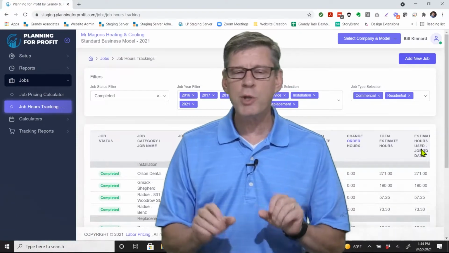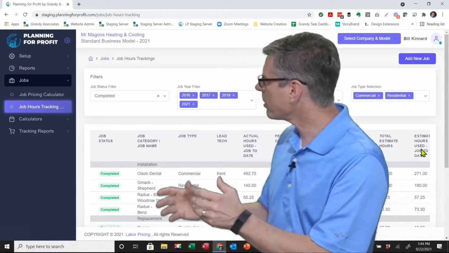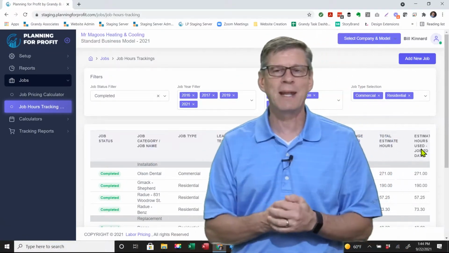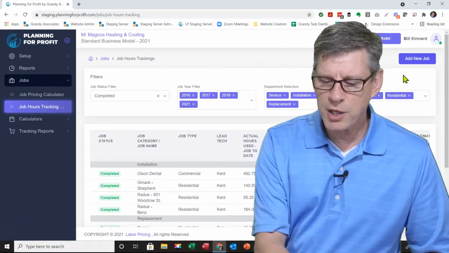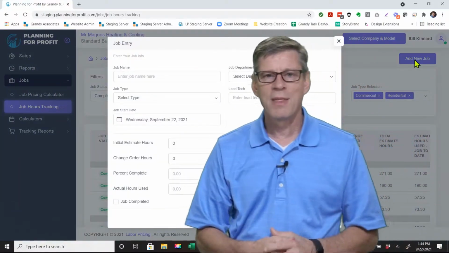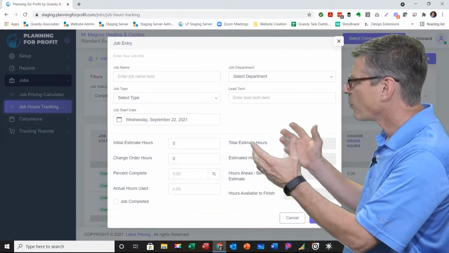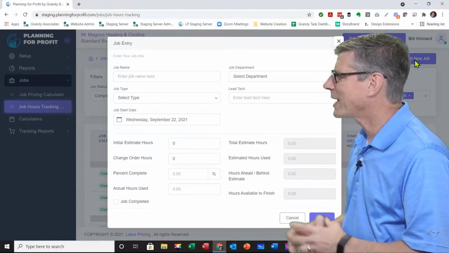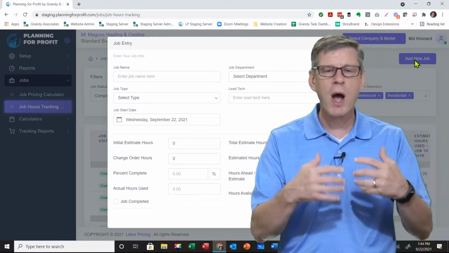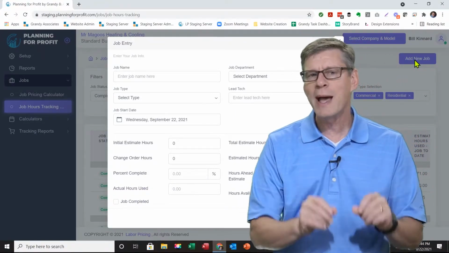Now, when you first go in here the first time, your report will be empty. There won't be any data in it. What you're going to see is that window right there. This is the start of the window. It's the start of the actual jobs. We're going to enter our first job. So let's walk through entering a job in here and show you how this works.